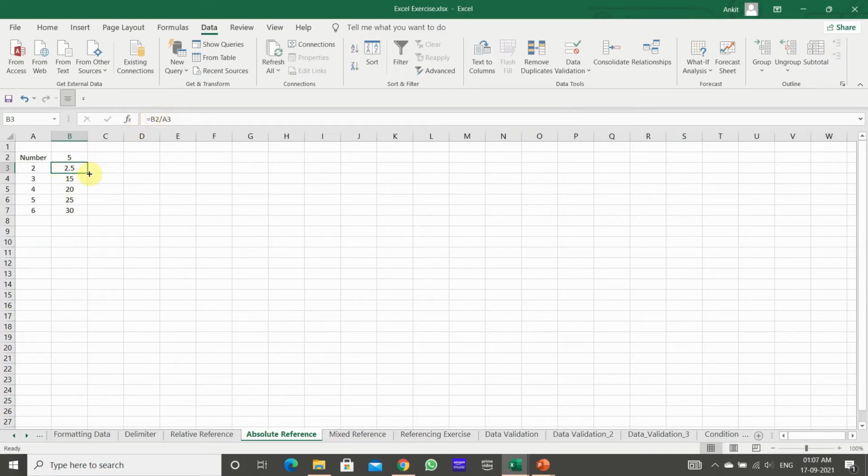Let's do it in a normal way. You know it is not correct because 5 has to be constant and it is not constant. It is taking the reference of B3, then B4, then B5 and B6. So let's make it constant, like putting the $ sign. Now autofill it.